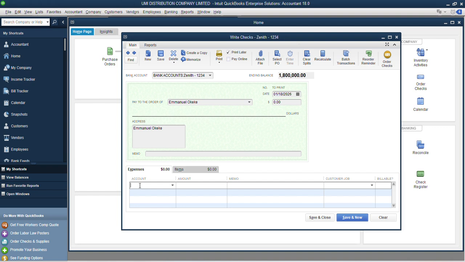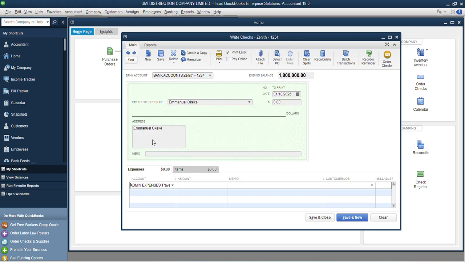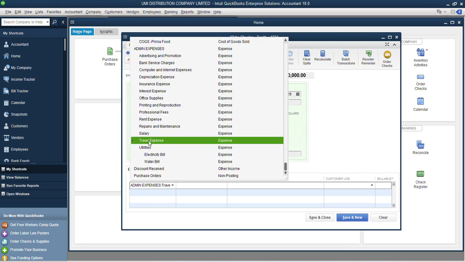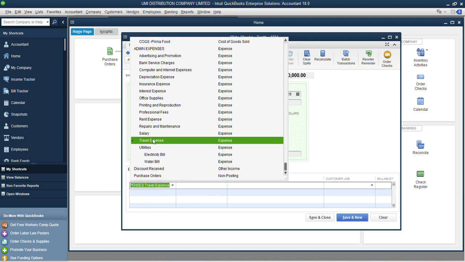So what we are doing right now is we are trying to record a cash expense for transportation we gave to the person, our employee. So let's say travel expenses, right? Travel expenses. So I will go ahead and select the account under the account here, right? I'll go ahead and select the account under the account.